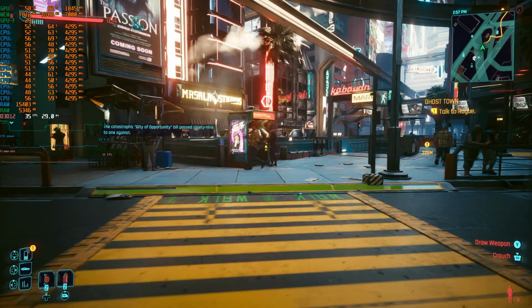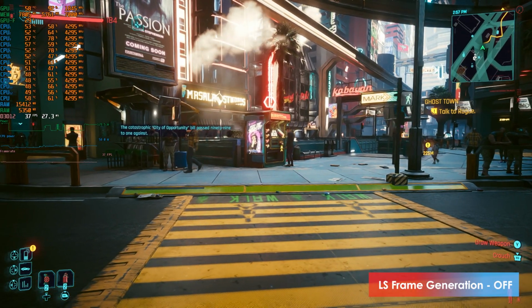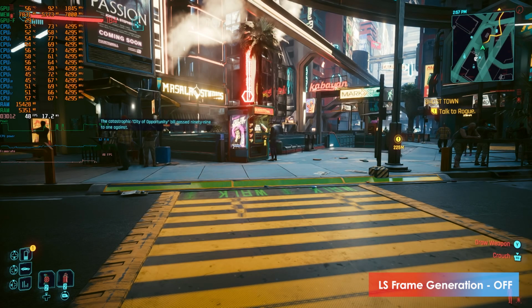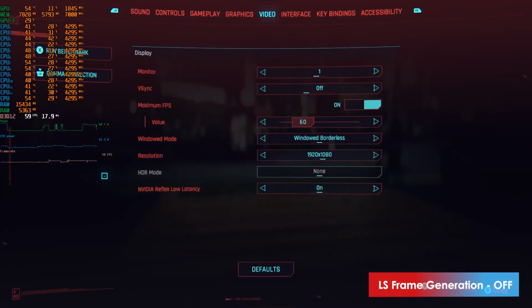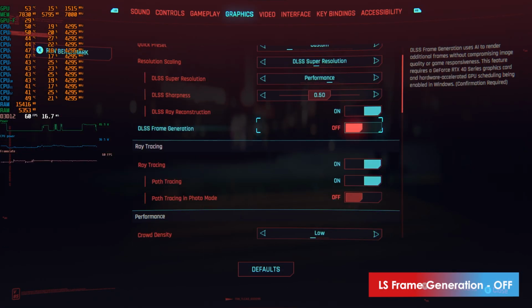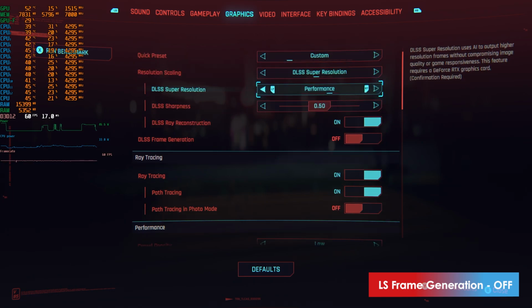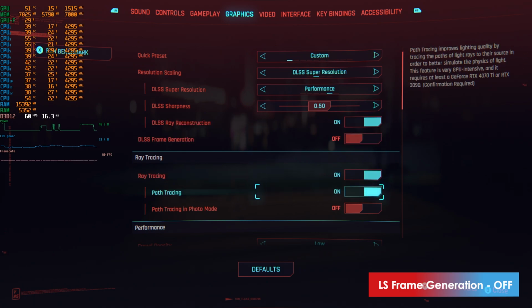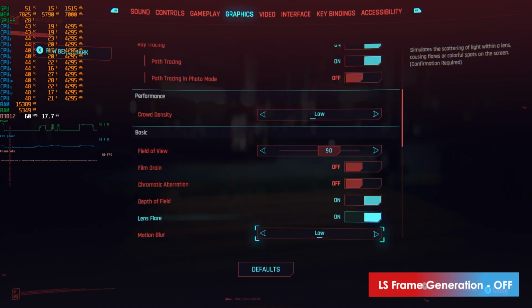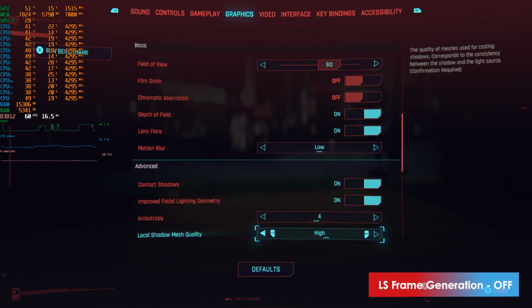Right, so now we're in Cyberpunk, and I'm using some pretty high settings just so that we can get something across. It's not all that high, but I'm using DLSS on performance. I know that's pretty exaggerated. And we have ray reconstruction on. We're using path tracing with ray tracing just to push it a bit and see what we can really get out of it. And we have a bunch more options.